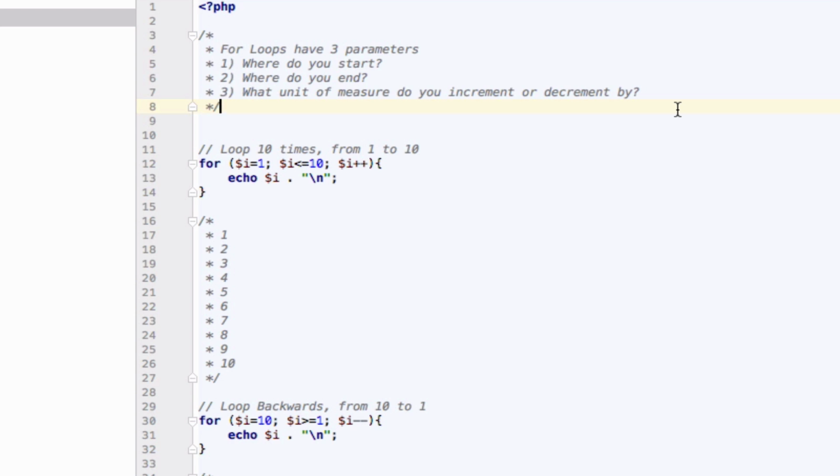So let's simplify the process. You're going to use for loops when you want to repeat something a certain amount of times. So let's say you want to say hello 10 times and print that to the screen. You're going to use a for loop and you're going to repeat 10 times.